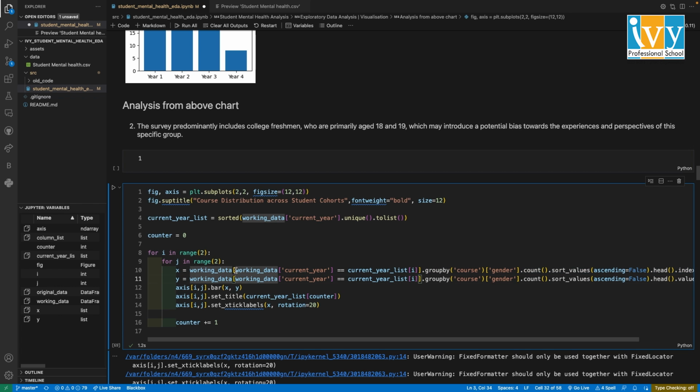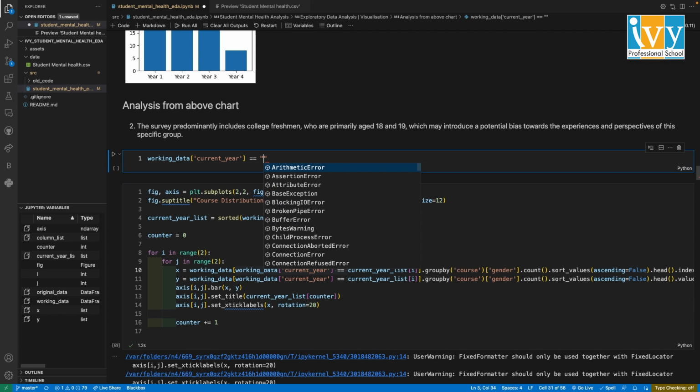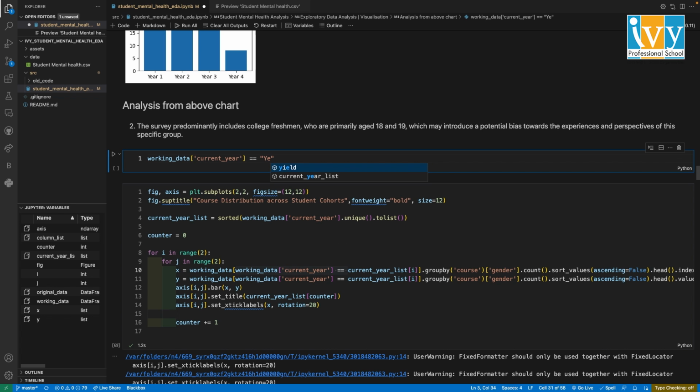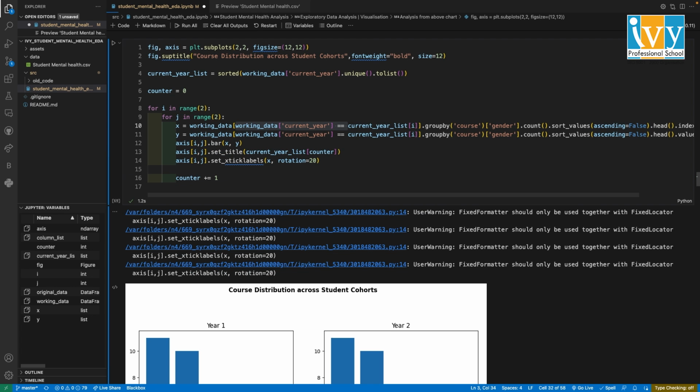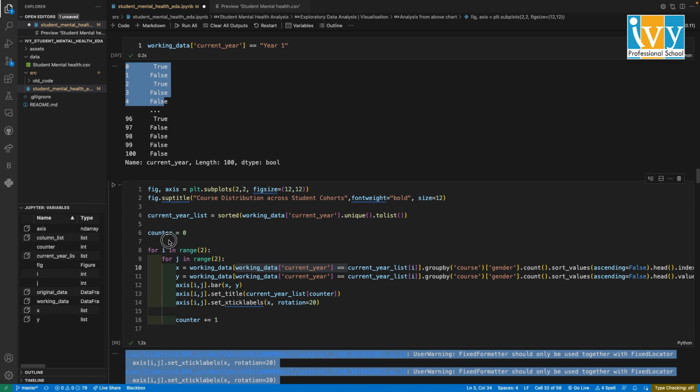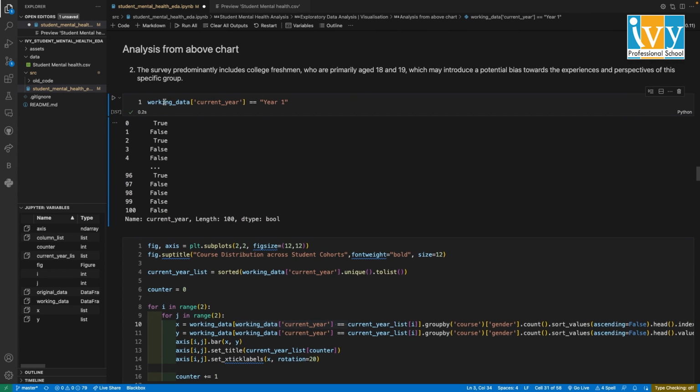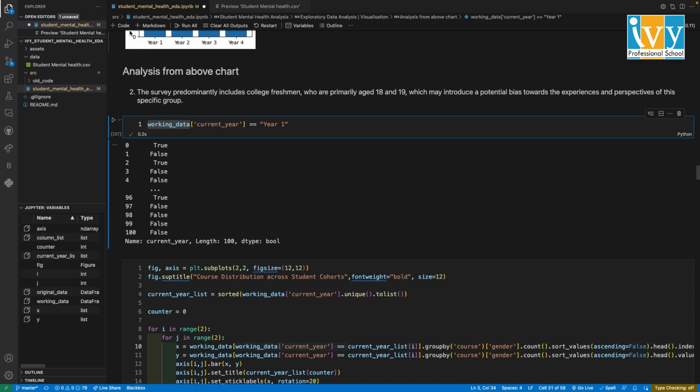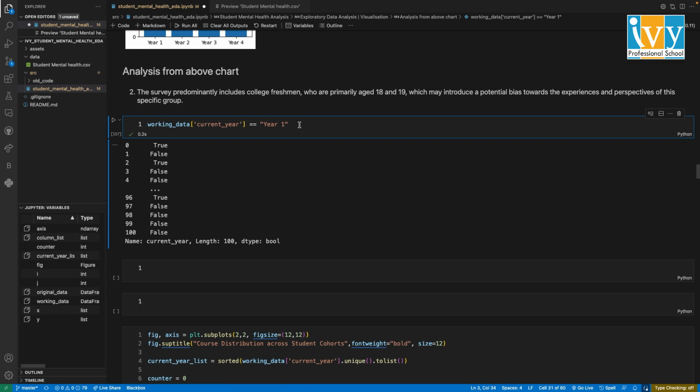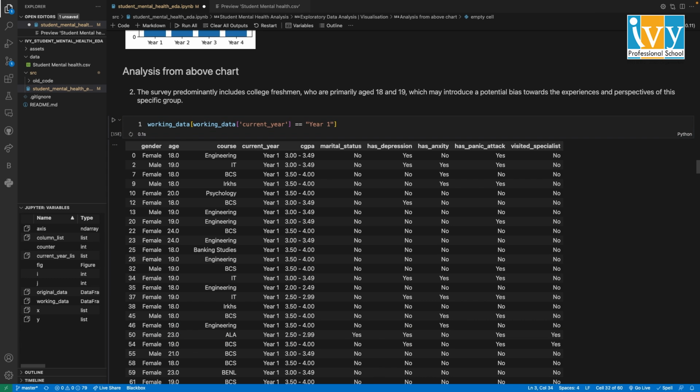So I started with the working dataset's current year, and I checked if that dataset is of year one or not. Year one. This returned a list of true and false. So I will again pass this series to working data. This will give me all the data where current year is year one.